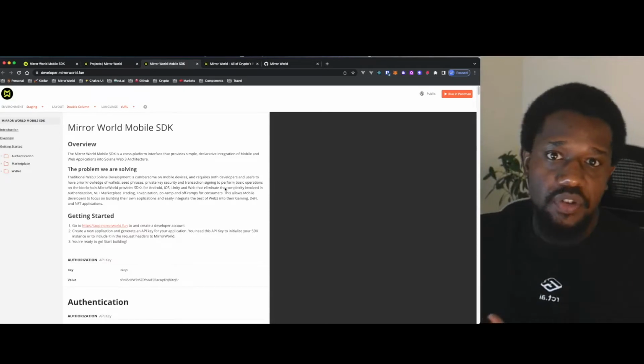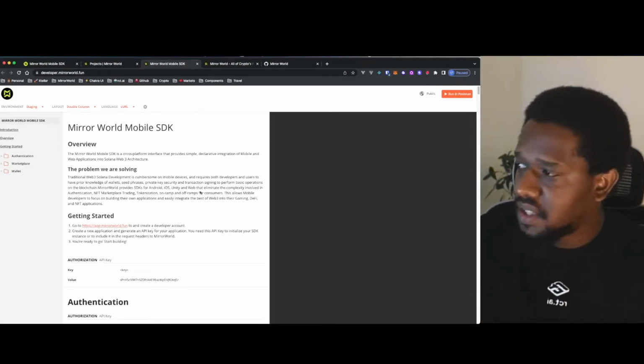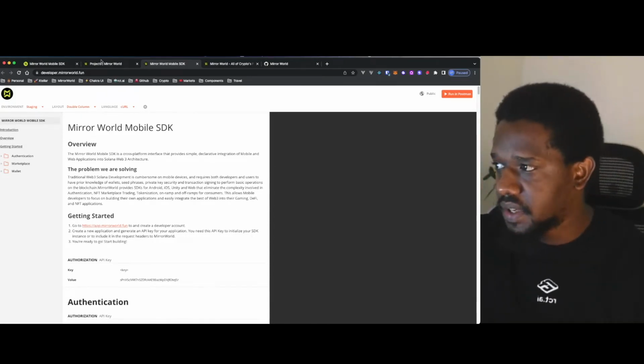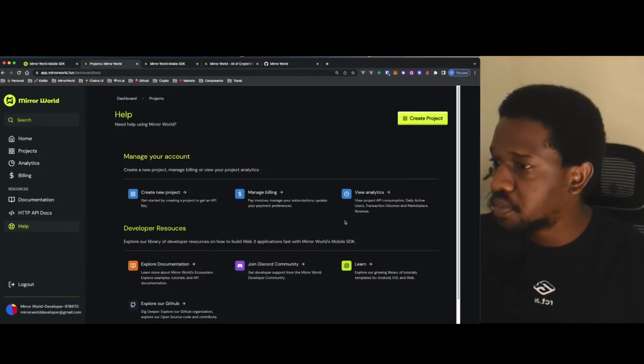It has the same instructions for setting up the same way that you could set up using the SDK. So if you want to use the API, you can use this. This is something that you can do. All right, so let's head on over back to our dashboard.